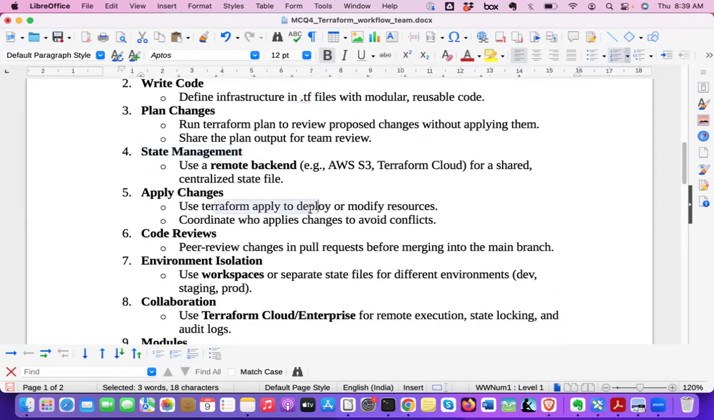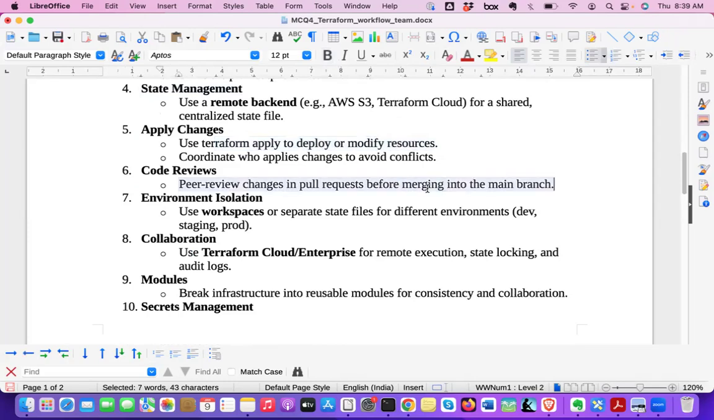Apply changes: use Terraform apply to deploy or modify resources. Then there will be code review, peer review of changes in a pull request before merging into the main branch. So person A is working on module A, person B is working on module B, and finally before merging to the main branch, it has to be reviewed, right? Then environment isolation. There should be environment isolation for dev, staging, and prod, like using workspaces or separate state files for different environments.